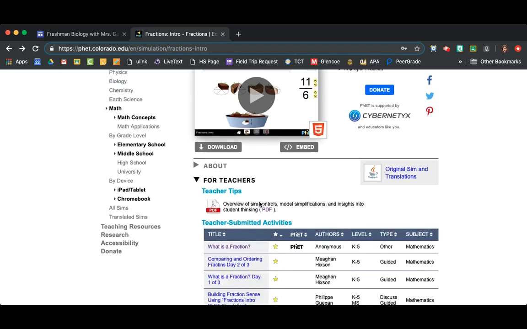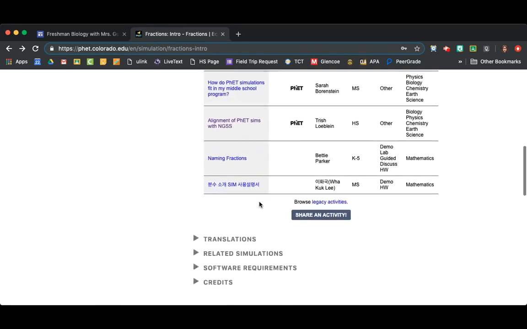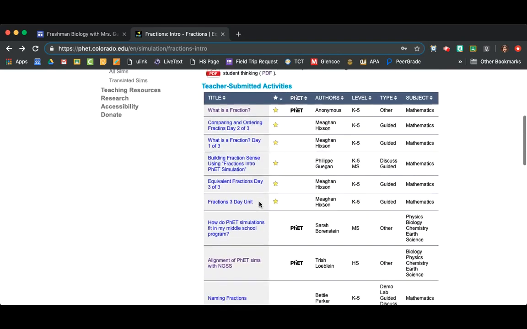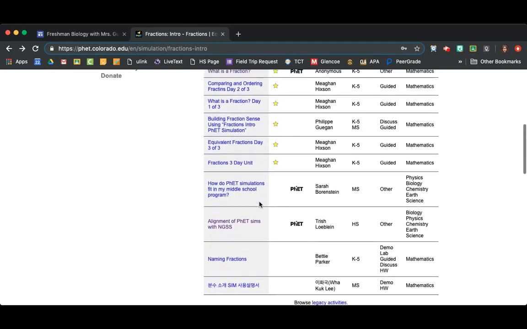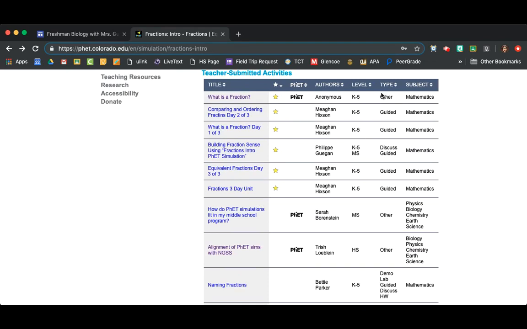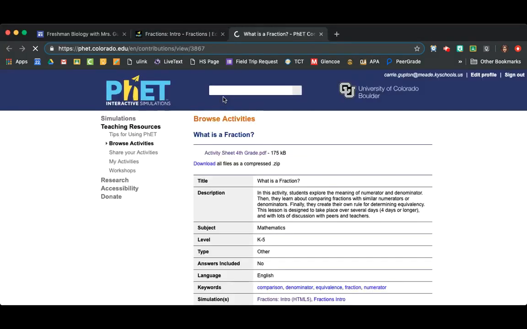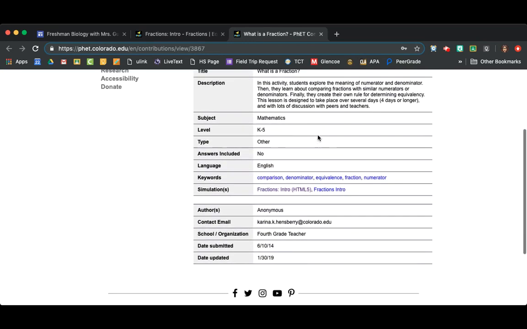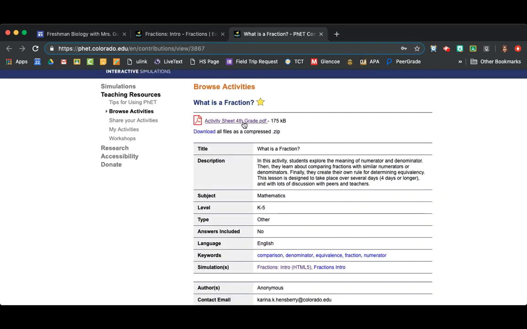And then these are all the teacher submitted activities. So different simulations have different amounts of resources. It'll also tell you a type, which I really like as a science teacher, because I can see if it's a lab or if it's a worksheet or if it's homework or self-guided or whatever. I can see all that. So if I click on this first one, as you can see, it says it's a PhET submitted one. So if I click on it, it'll give me some more information about it.